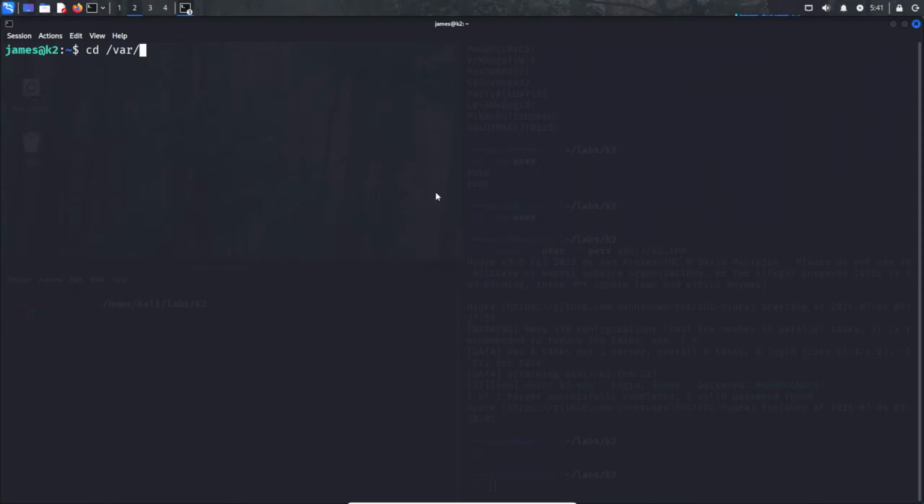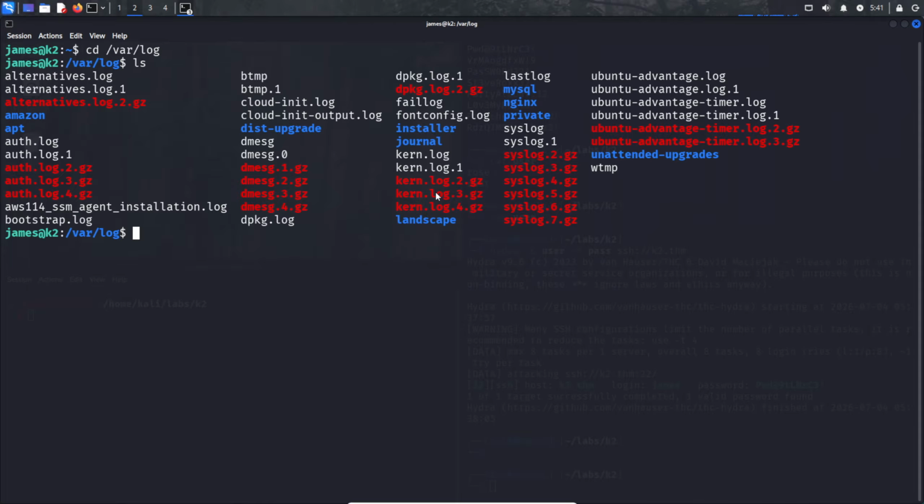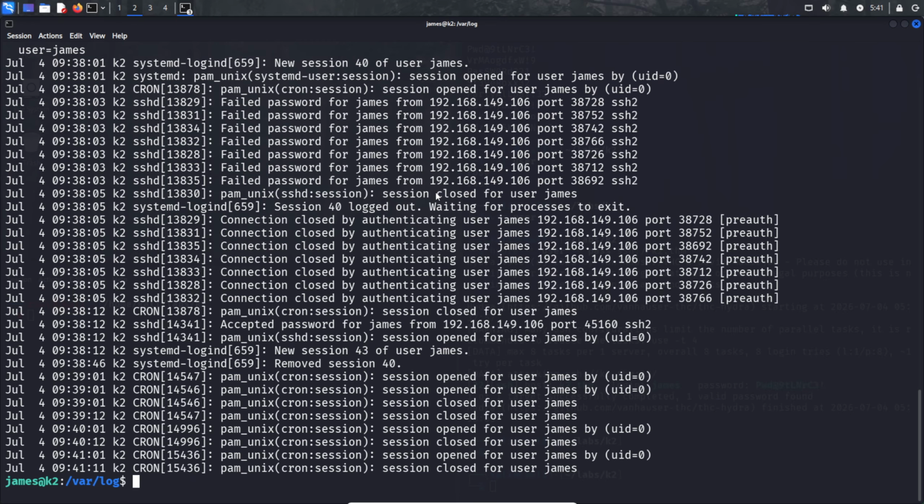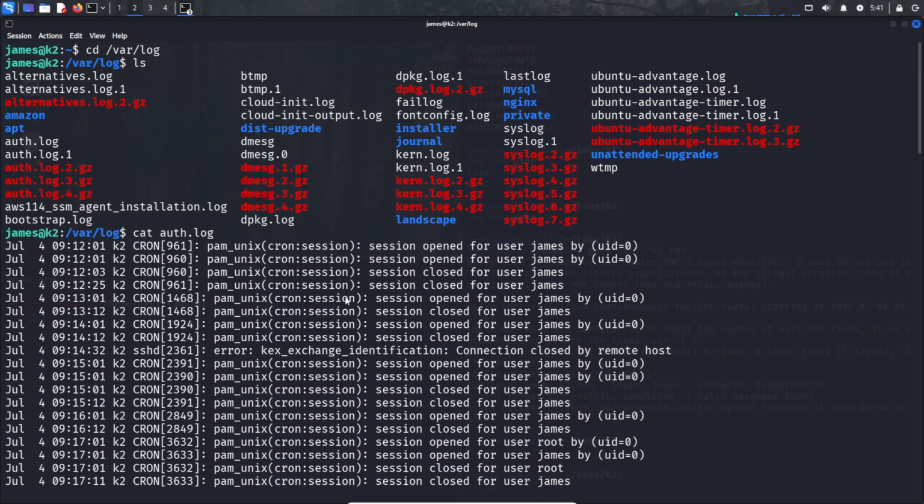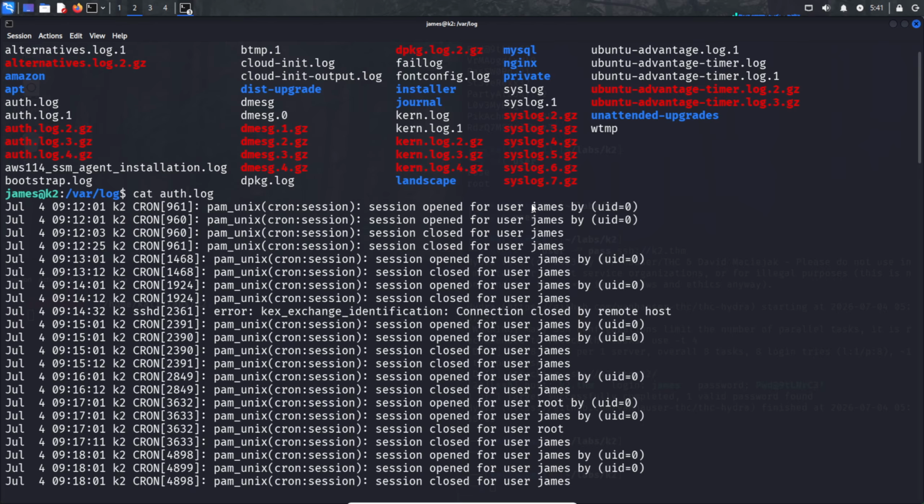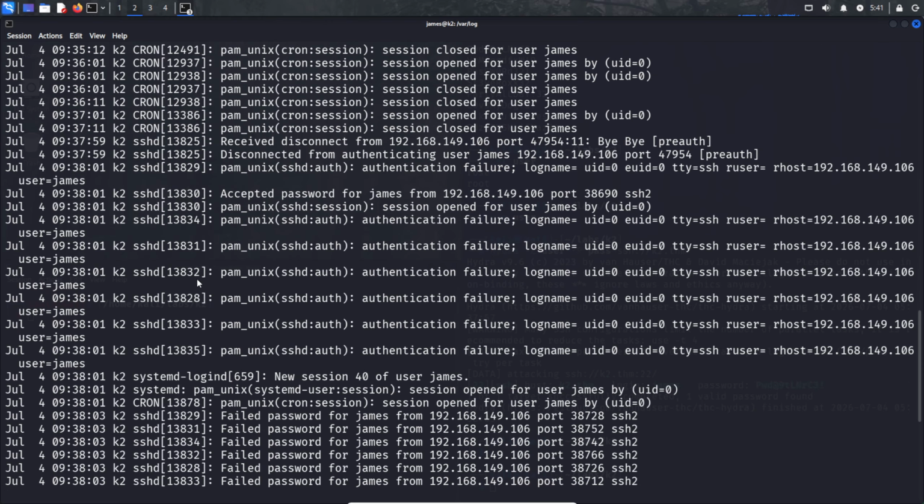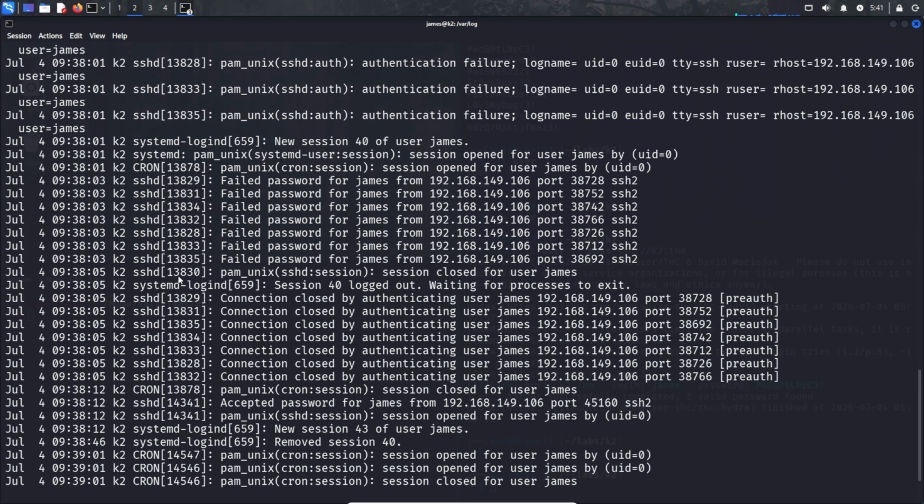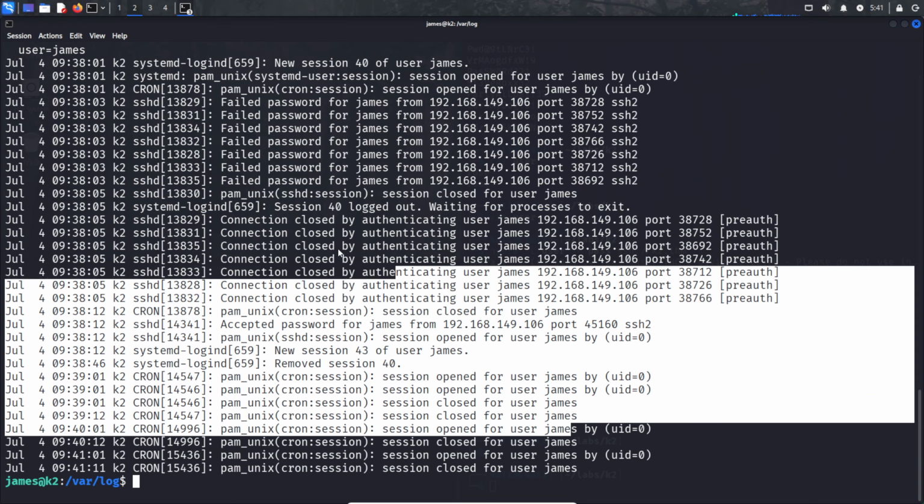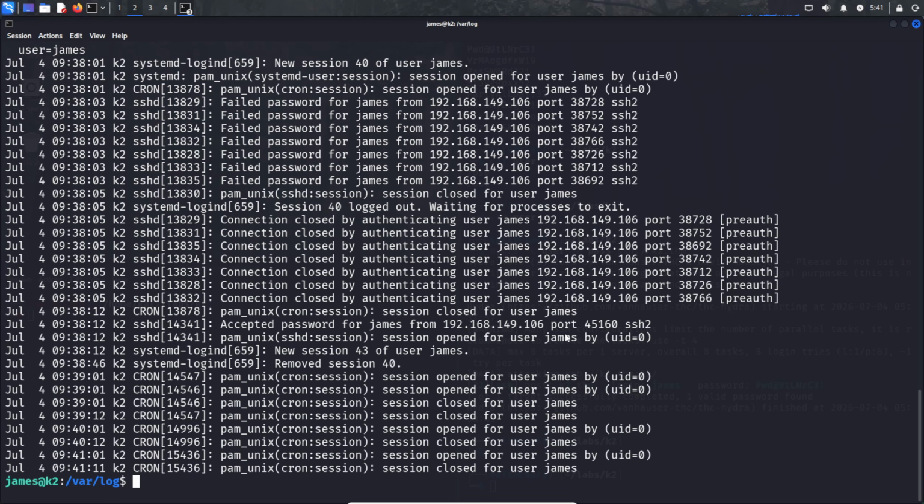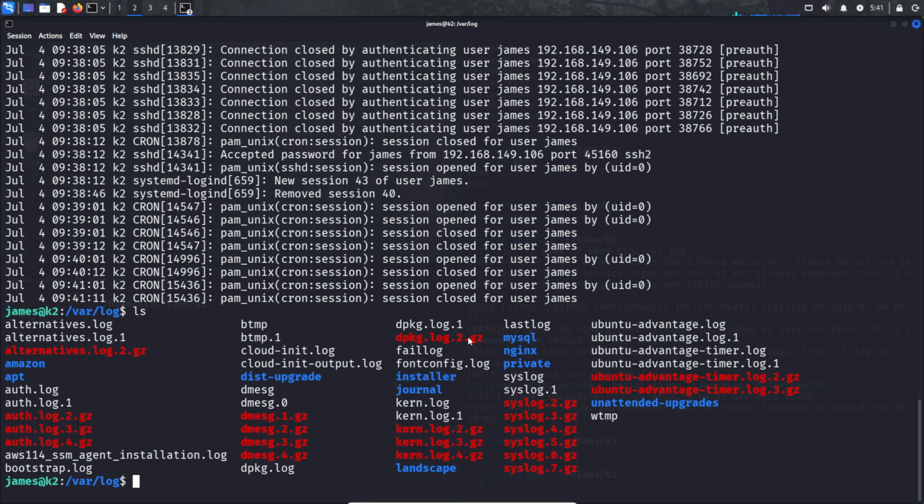So we'll just go to var log. And we'll go, just for example, cat auth.log to show. This just shows user James logs in. I think this may just be us logging in. Yeah, this is just traffic from us. But if this was a system, we may have other users that may have logged in. We could see other users on the system. If it was an LFI, that may be handy.